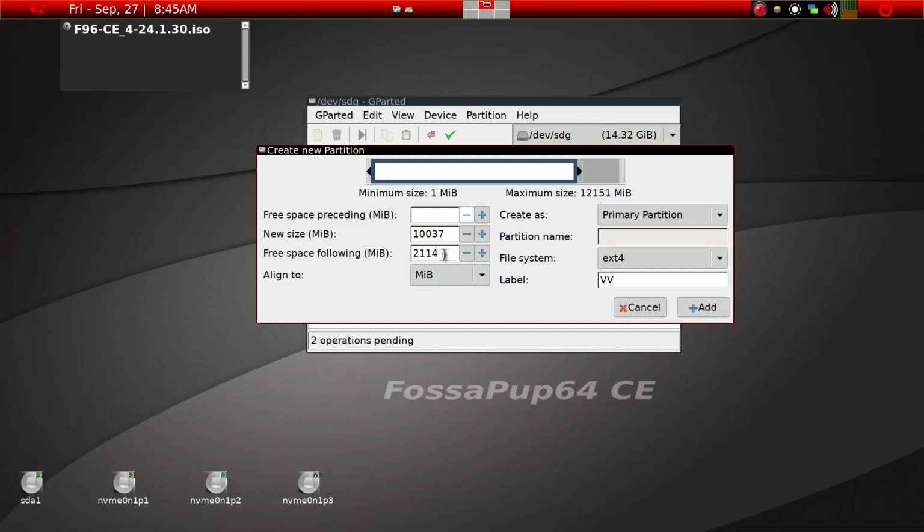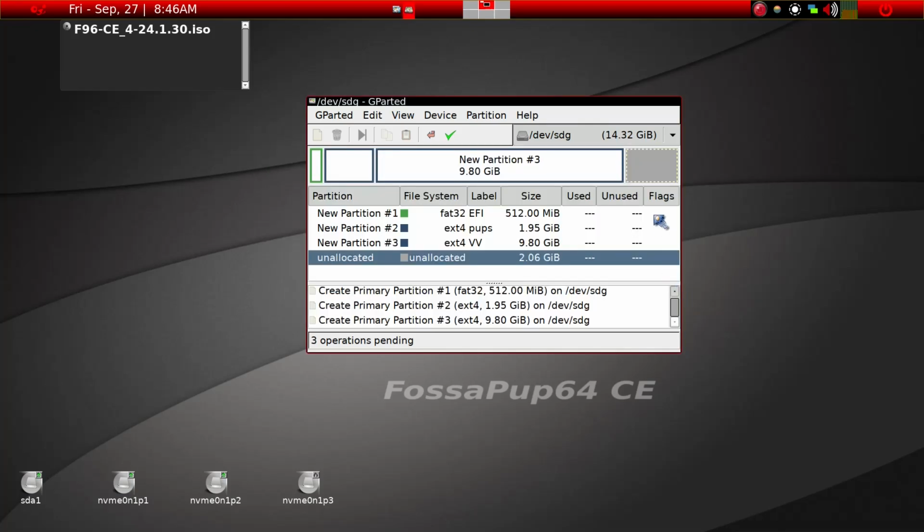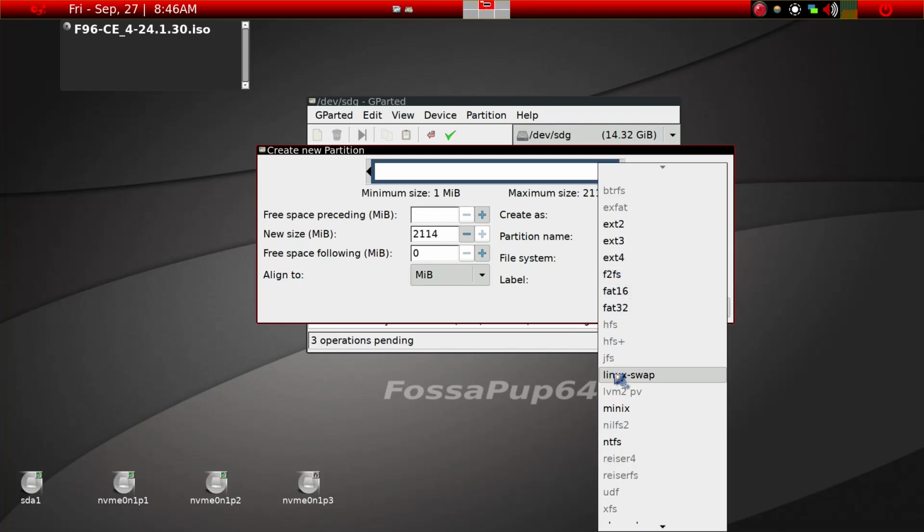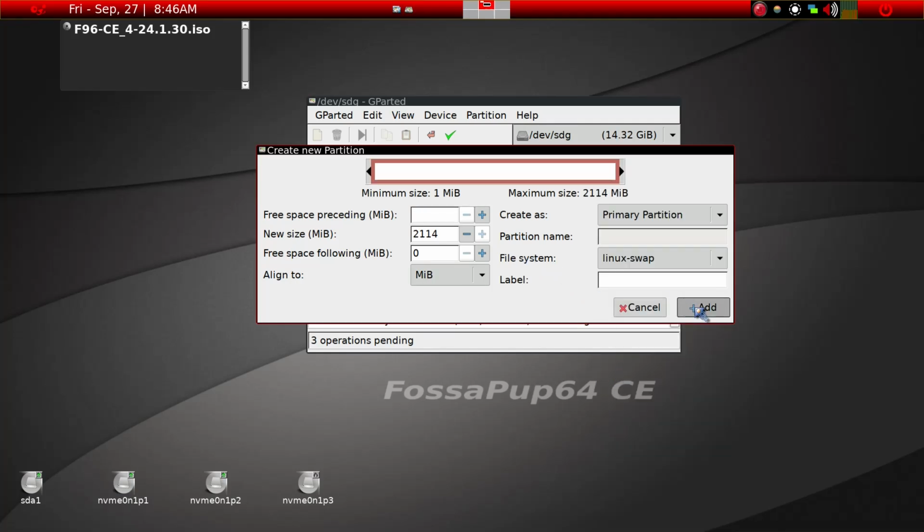You notice about 2 gig, I want to leave it for a swap partition. Normally in PuppyLinux, if you have more than 4 gig of RAM, you don't really need the swap, but you don't know what kind of machine you're going to be booting into. So we'll go ahead and leave it at 2 gig of Linux partition, and we'll go ahead and add. Now we're left with the last partition, which is going to be Linux swap. So this is fine.